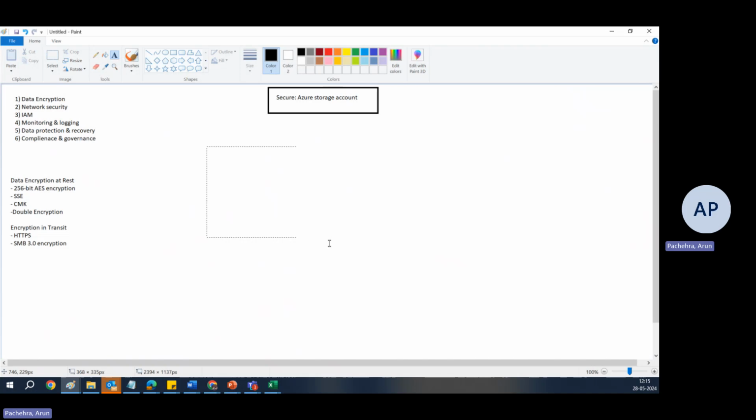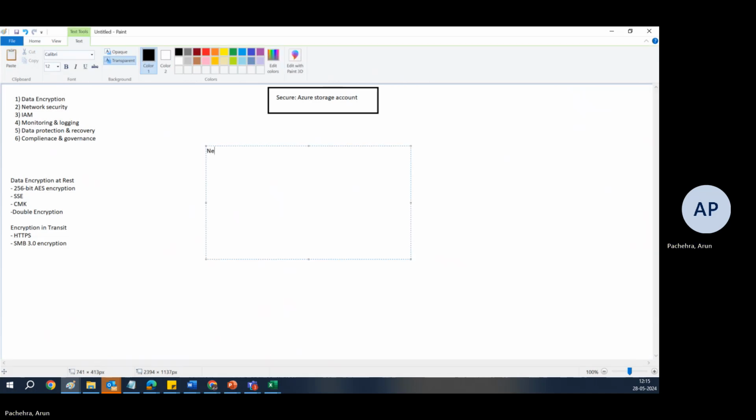Now it's time to understand network security. Under network security, we restrict access to the storage account and ensure data is accessed only by authorized networks. The very first thing is VNet integration, which restricts access to the storage account to a specific virtual network using private endpoints. You could also use service endpoints and use policies. So we have two kinds of endpoints here to integrate with the virtual network.